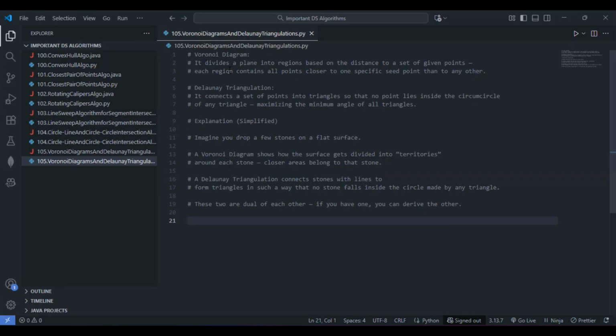Voronoi diagram: it divides the plane into regions based on the distance to a given set of seed points. Each region contains all the points closer to one specific seed point than to any other.